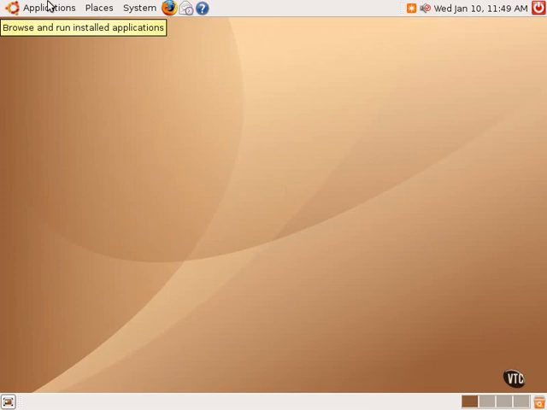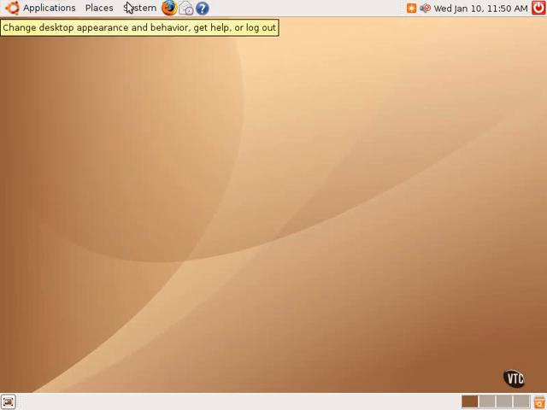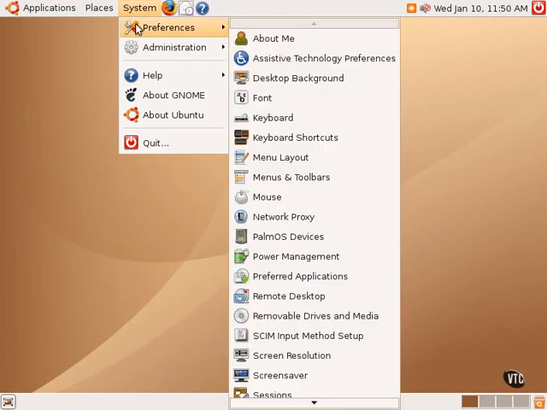One tool to do the installation is under Applications and Add Remove, which is a way to install and remove applications from the Ubuntu Linux system. But the applications that are listed are dependent on which repositories or which servers are made available. There is a tool to manage these repositories.